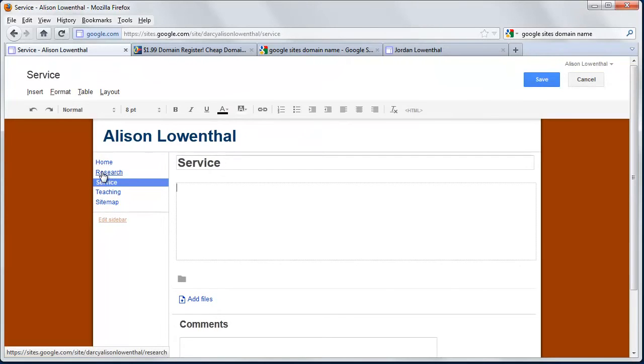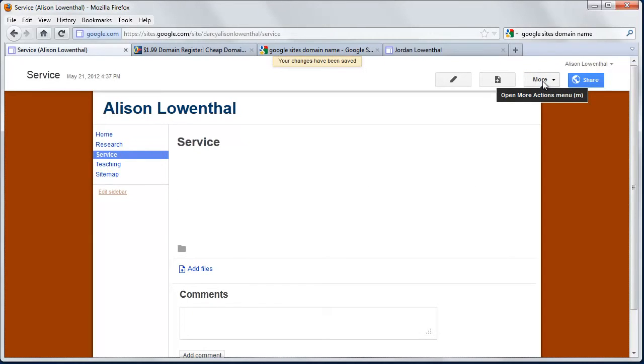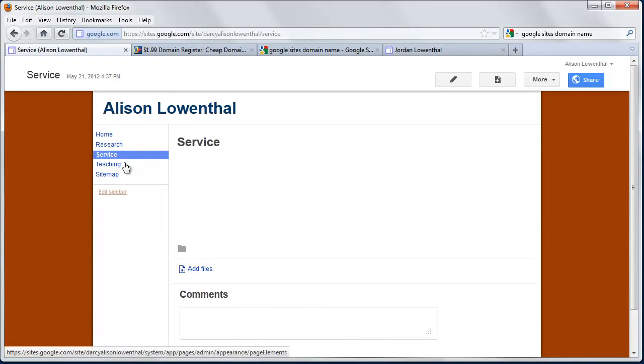My basic site consists of a home page, a research page, a service page, a teaching page, and then a sitemap. Sitemaps tend to not be needed in the sense that it's not that complex of a site. Sitemaps, though, can help with search engine optimization, so they're not a bad idea. You might decide you don't really want it as a part of your navigation, and I believe that there's a way to hide that. But for now, we're just going to go back to home.